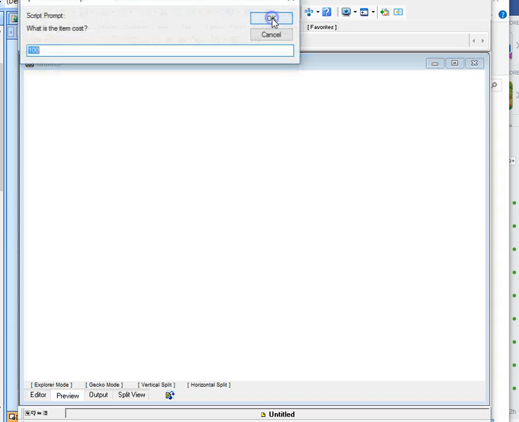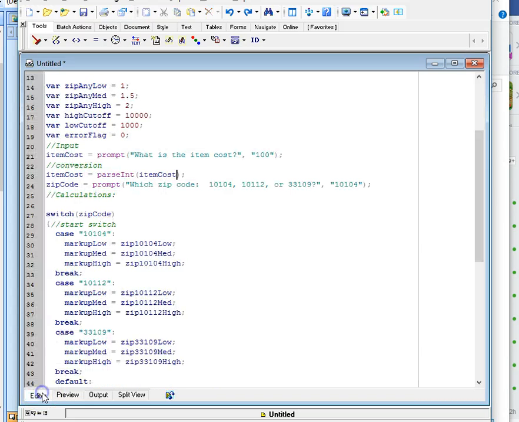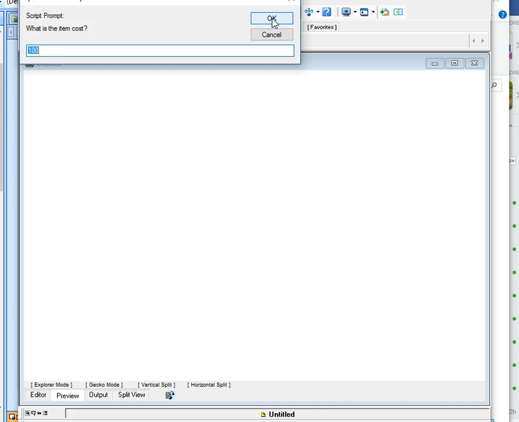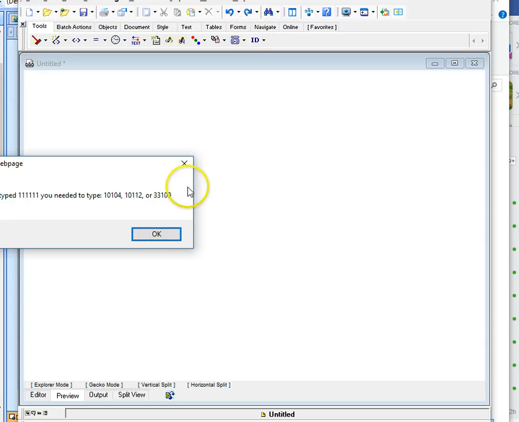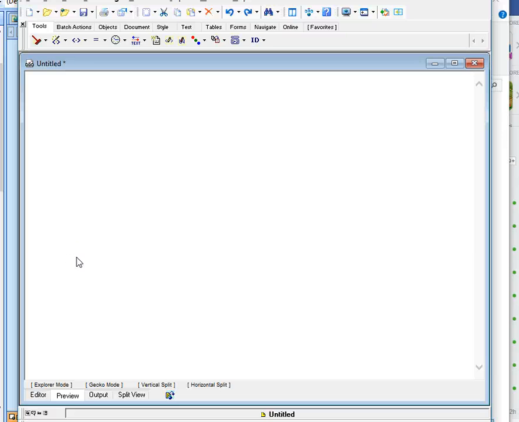Alright, let's preview it and see if it works now. And now we're getting the 400 instead of 100, 300. So everything's working perfect. But what happens if we make a mistake? So we do 100, and then I do 11111. Uh-oh, error. And now markup low is undefined. I'm not sure why that is, but we'll go ahead and... Oh, because no markup has been placed in. There we go, that's why. I don't want this coming up and all that mess.